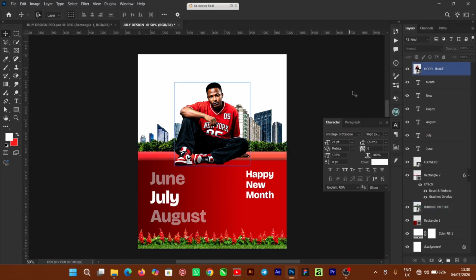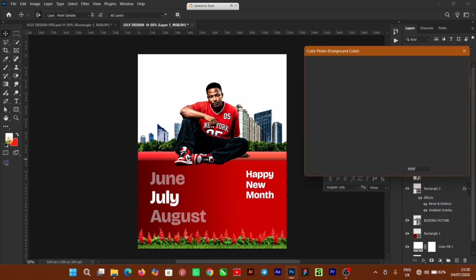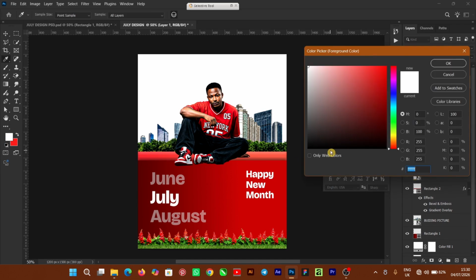The next thing is to put the shadow so that it will be more realistic. Next thing is to create a new layer. So I will just click on my program color like this. I will turn this to white and black.